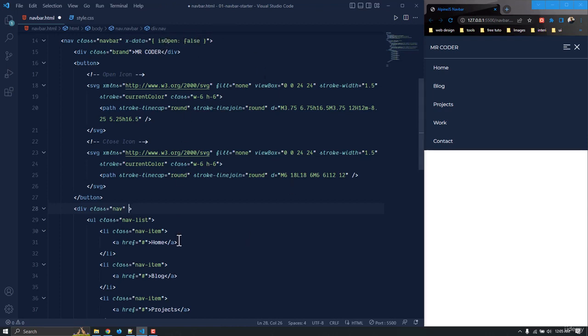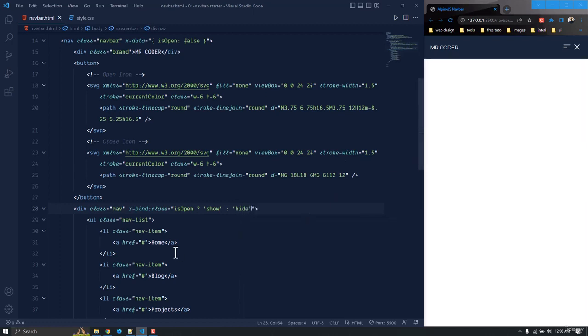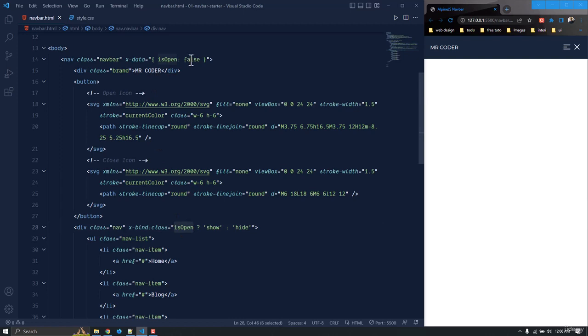It should be hidden if isOpen is false. So we are going to use the x-bind, and we are going to bind a class, right? So isOpen, and if it's true, then we are going to add the class of show, and if the value of isOpen is false, then we are going to add the class of hide. Let's save, and it should be gone because the value of isOpen is false.